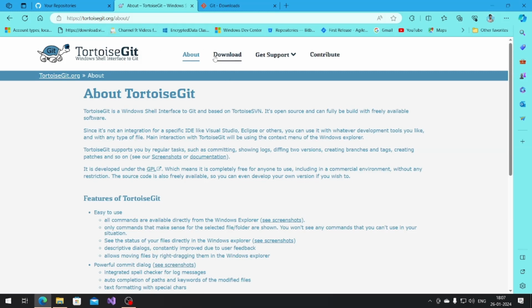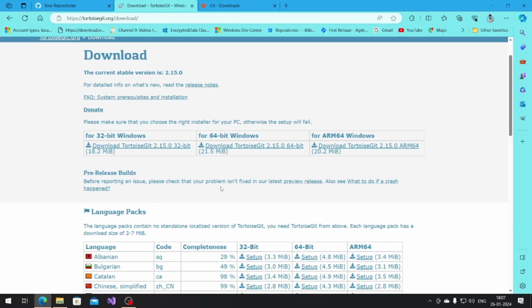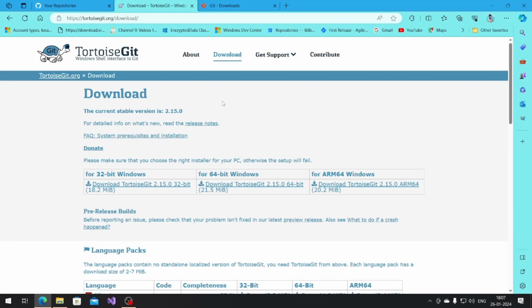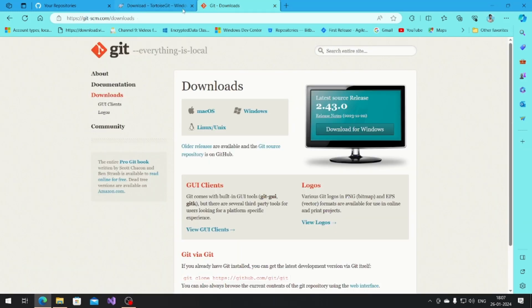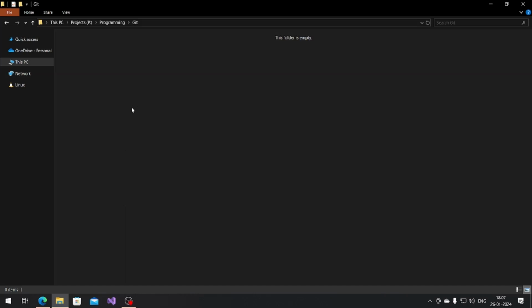To download TortoiseGit, go to the download link here and download the Windows version. Check your version, whether it is 32-bit or 64-bit, and download that version. I already downloaded and installed Git in my system. First you need to download Git, and then you need to download TortoiseGit. Okay, so let me show you.